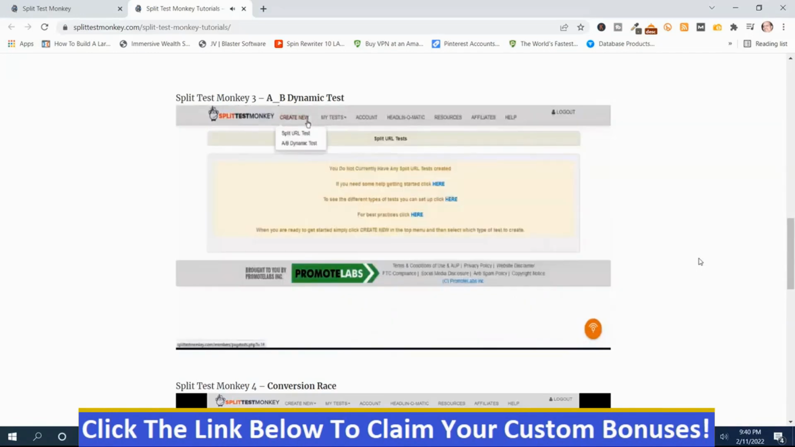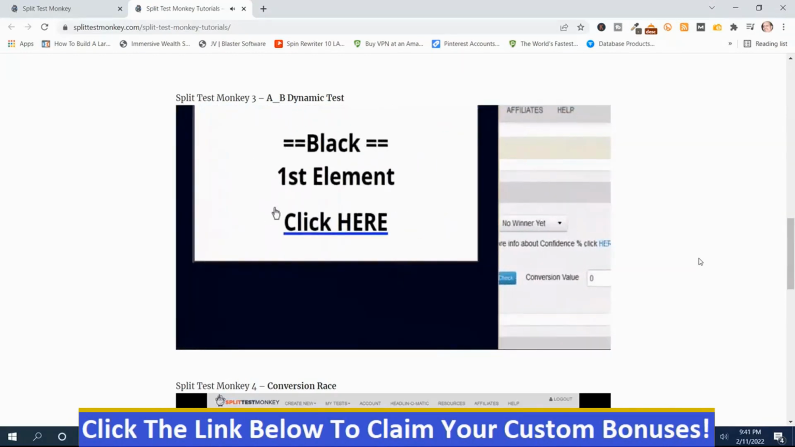And the first one we're going to do is we're going to test an A/B dynamic test. Say we have a page and we want to test the header. And in this case, I'm going to test the color of the header, see which header converts the best and causes my prospects to click here. I can either have a black one, I can have a brown and red one, or I've got a brown only.